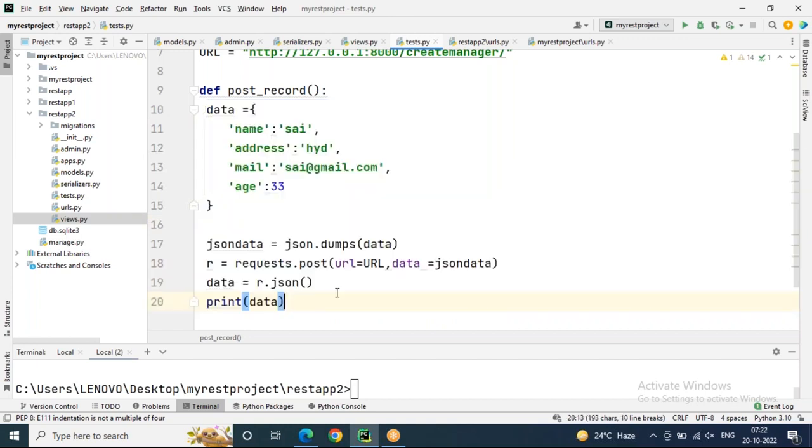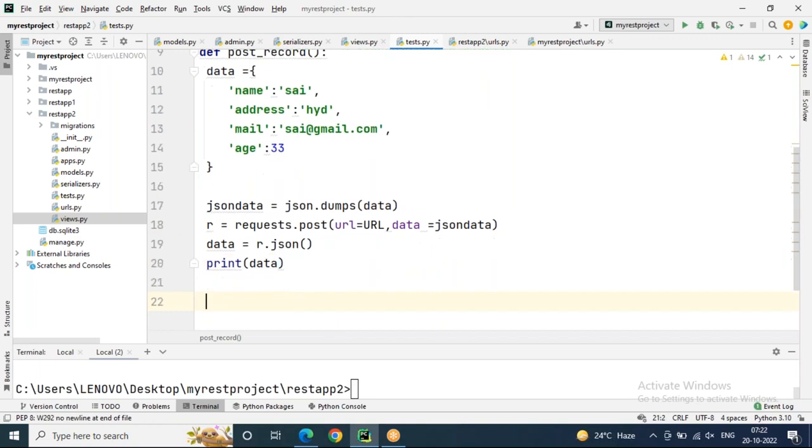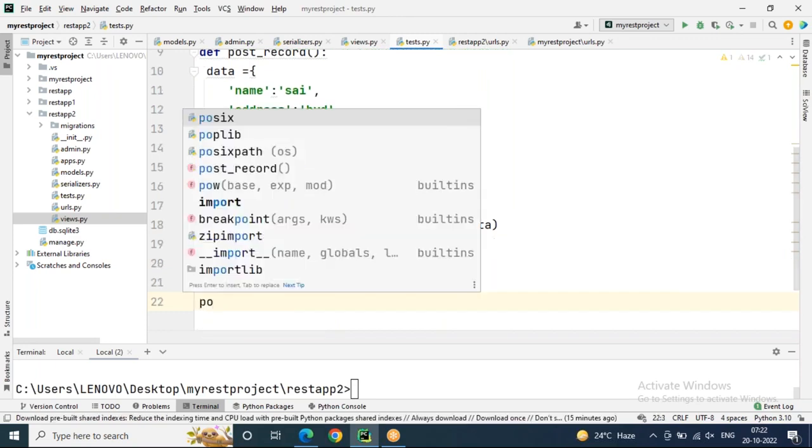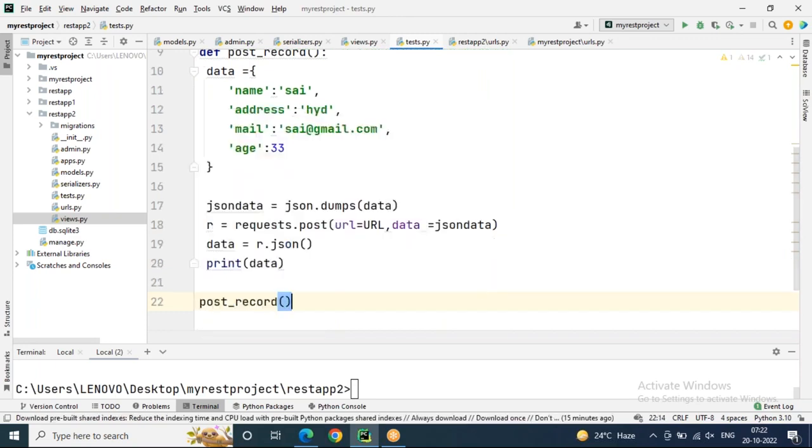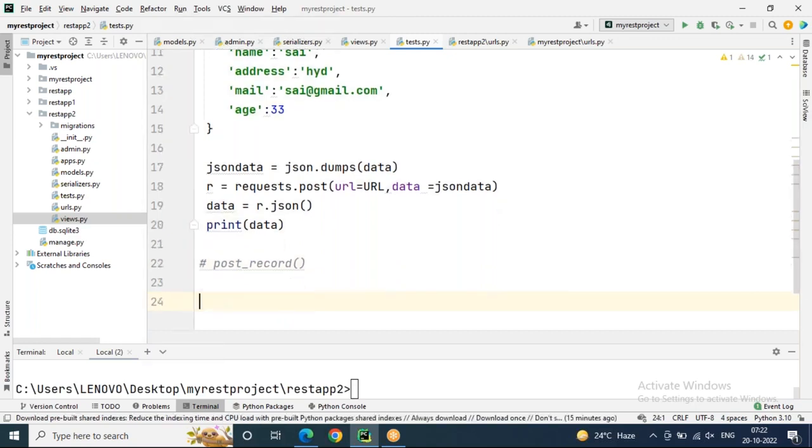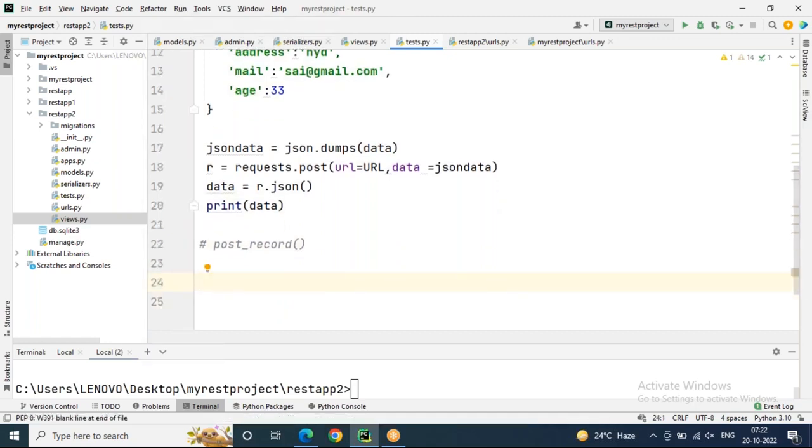Whenever you want to test the inserting record, we have to call this post record function. So how to call this? We have to call this post record method only. This is method calling. But right now I have already checked, posted the record into database. So I'm commenting this. Now I want to create one more function for updation purpose. So for updation purpose, I'm creating one more function, sir.